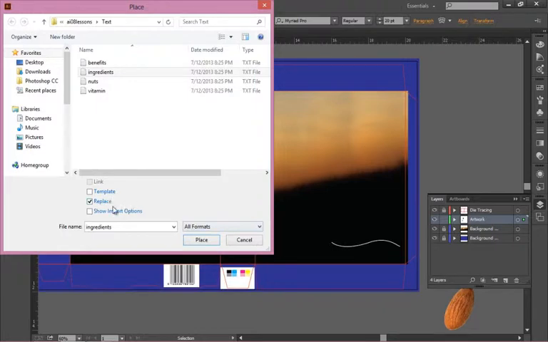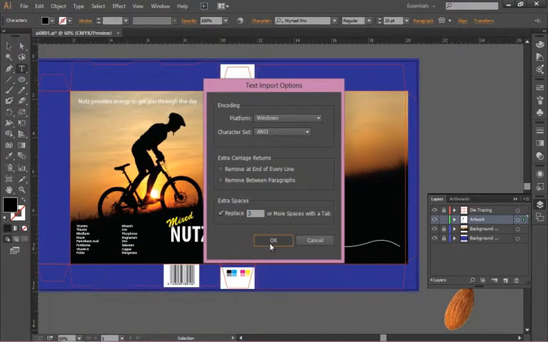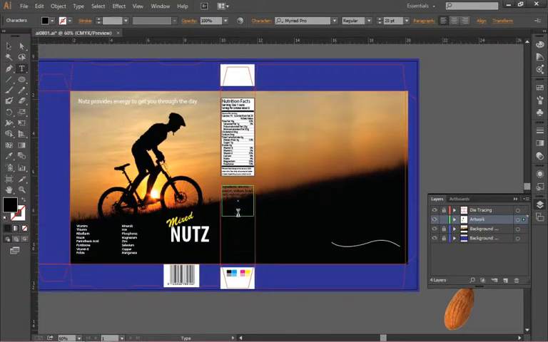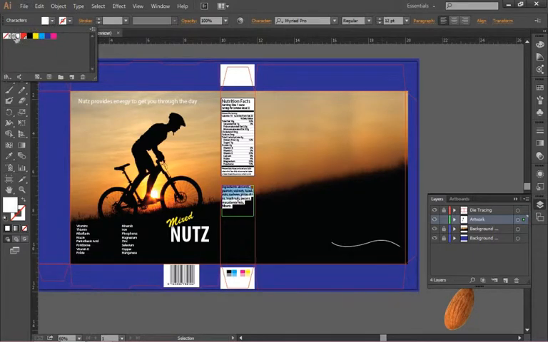I don't know whether it's just a change in CC, but you didn't have to do that before. But you do have to press Replace now to guarantee that it's going to flow within that text area. And you can see the ingredients fall right into place. Now I'm going to select all. I'm pressing Command or Control A, and I'm going up to my fill and changing it to white.